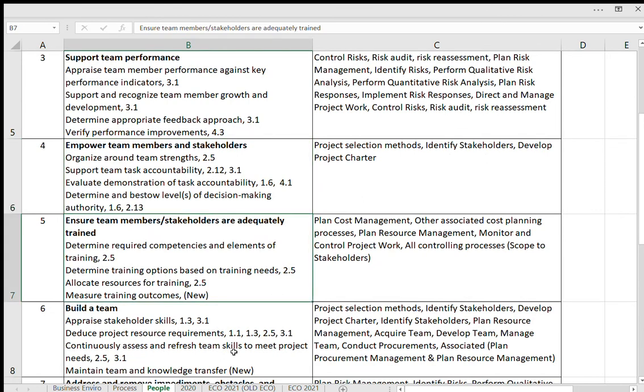Support team performance. Appraise team members' performance against the key performance indicators. That's 3.1. Support and recognize team member growth and development, 3.1. Develop appropriate feedback approach, 3.1. Verify performance improvements, 4.3. That is control risk, risk assessment, plan risk management, identify risks, perform qualitative risk analysis, perform quantitative risk analysis, plan risk responses, implement risk responses, direct and manage project work, control risks, risk audit, and the risk assessment.